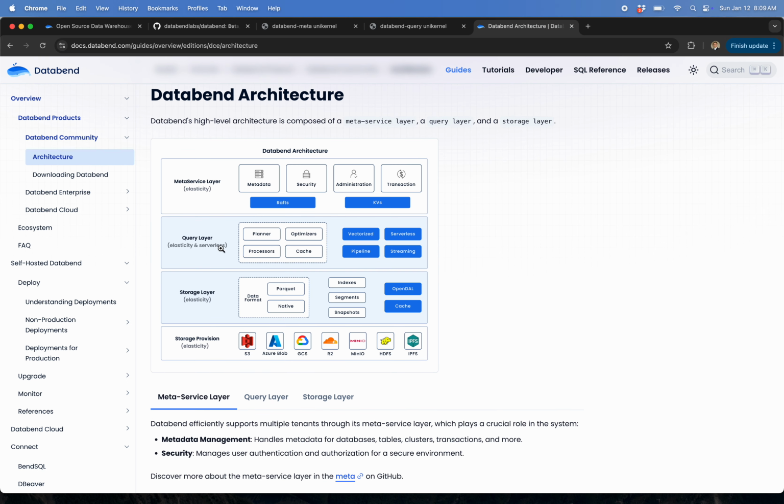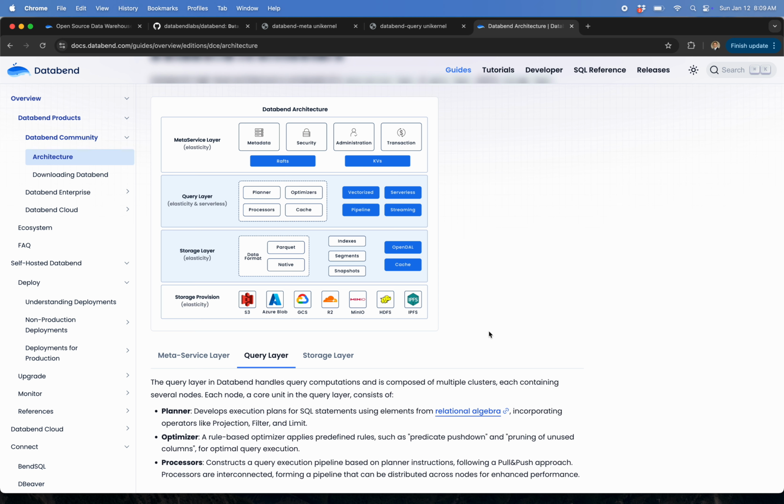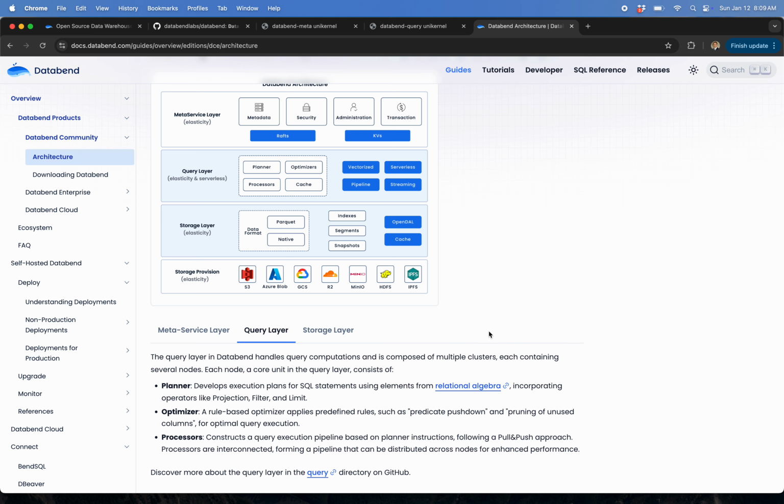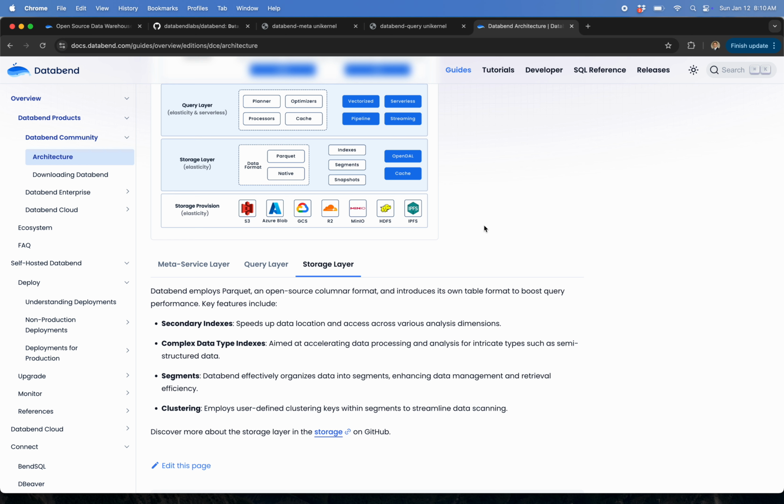They do a decent job of explaining it in the docs, where you have this meta service layer. This is for all your metadata and so forth, also your security layer. Then you have your query layer: query planning, optimization, and the actual processing. And finally, you have your storage layer. That could be S3. We're going to show just a normal file system in our demo today. It could even be IPFS if you want that option.